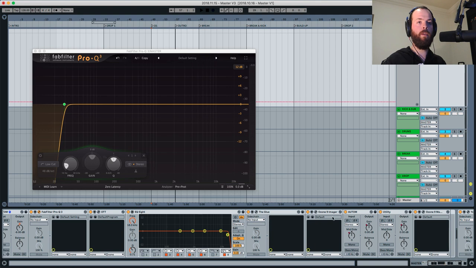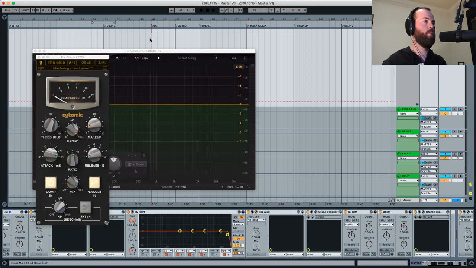Then comes the stuff that I adjust a little bit more specifically for each track, which is the compressor, the imager, the automations, and the maximizer. So let's start with the compressor. I'm going to play the track so you can see how much I'm compressing, and then I'm going to explain all the compressor settings. Let's play.